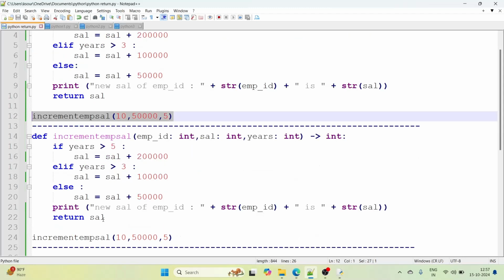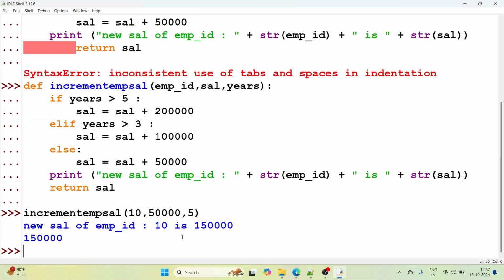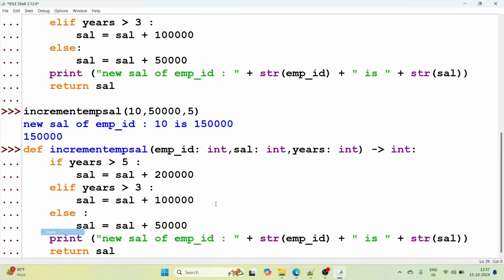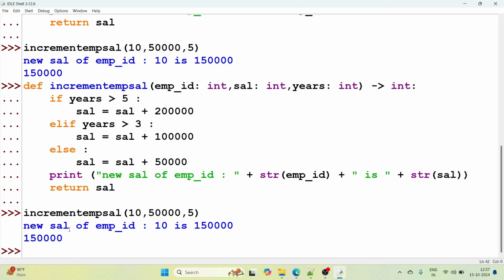Okay, so let me define this other syntax as well, the syntax in which we define the input and output parameter data types. Let me just paste it here, then hit enter. Okay, so our function got defined. Again, we will call this function. Let me just call this function, enter. So the output is the same, right?